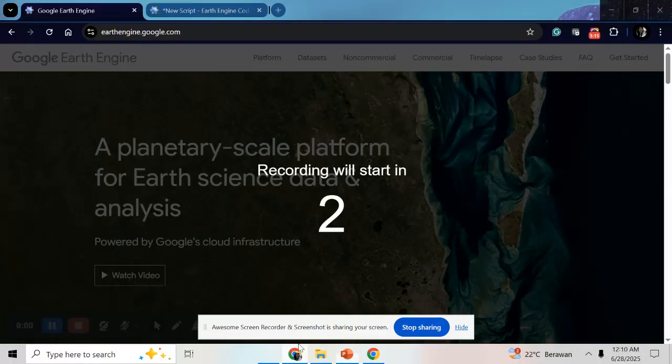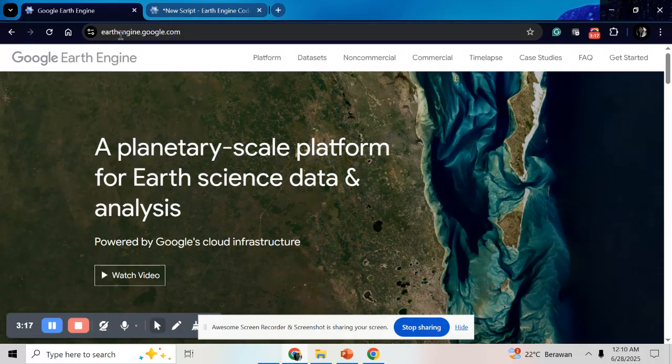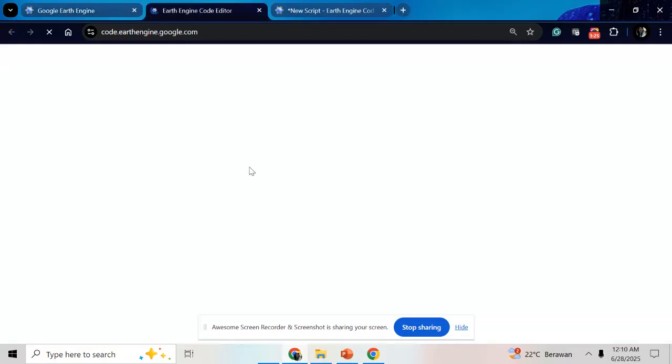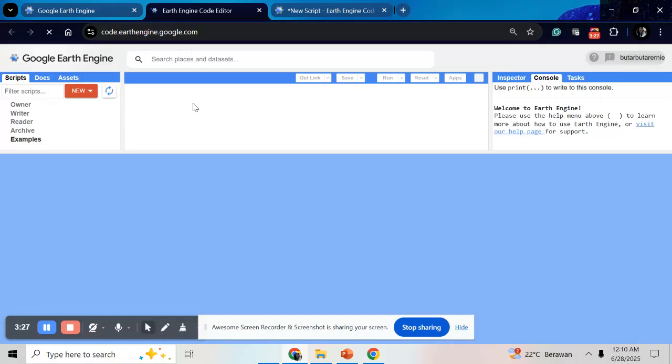So today I will show you how to do flood monitoring using MNDWI. First, you should go to Google Earth Engine and sign in. After signing in, you can go to the code editor. In the code editor, you can write your code here.